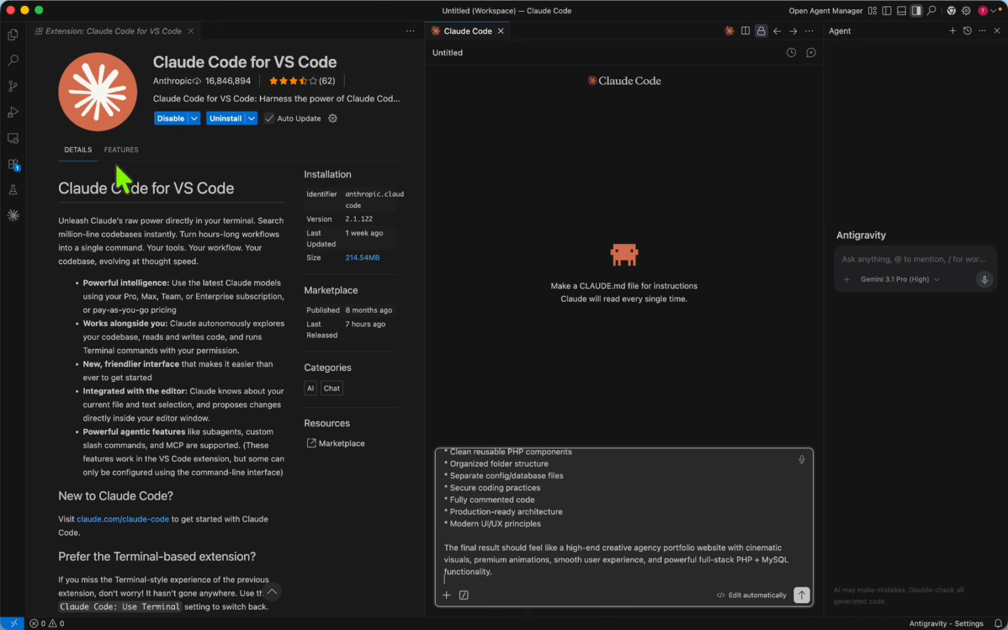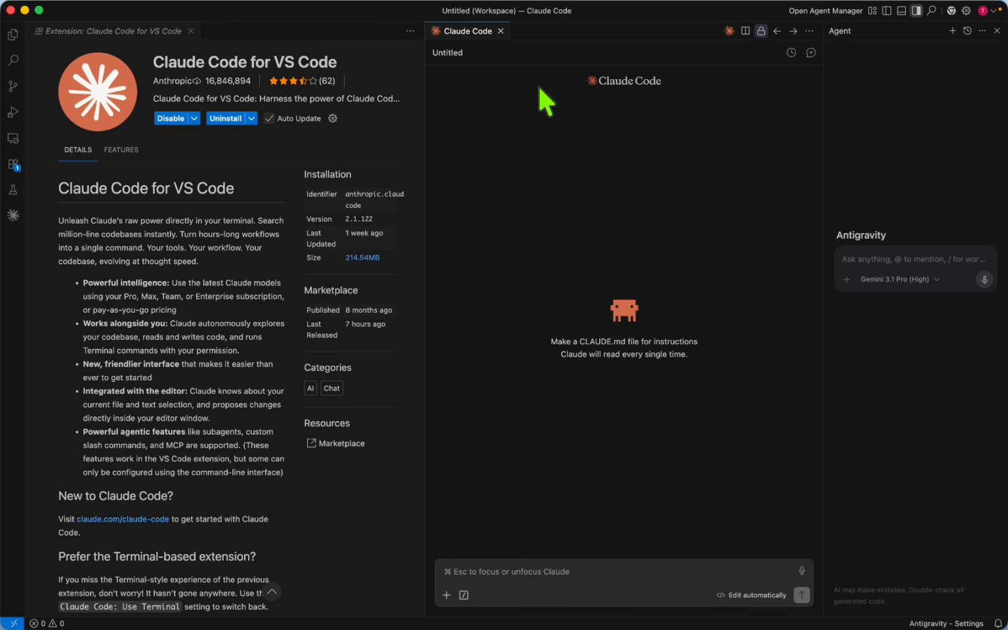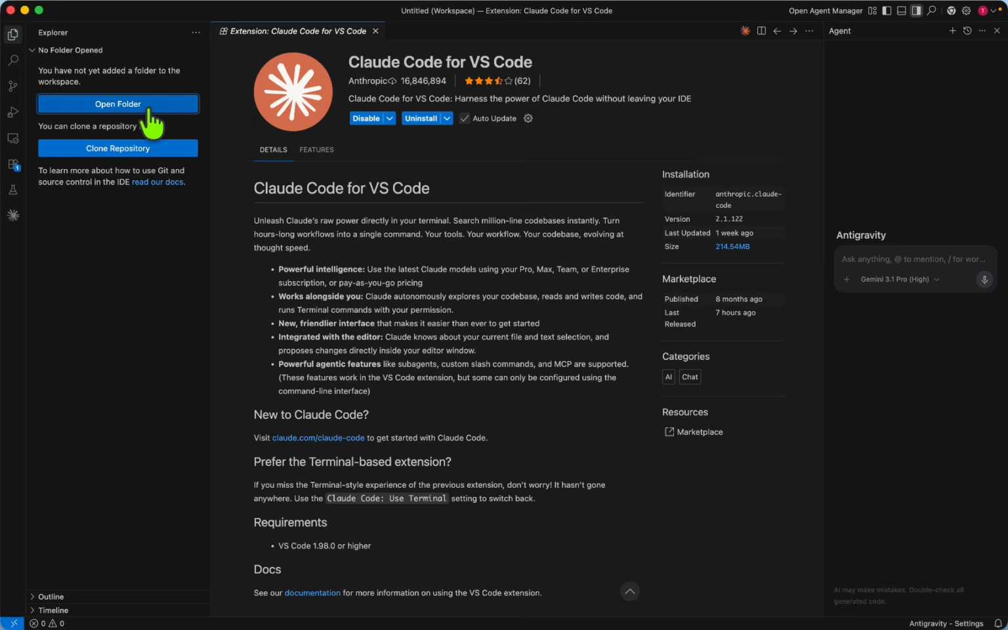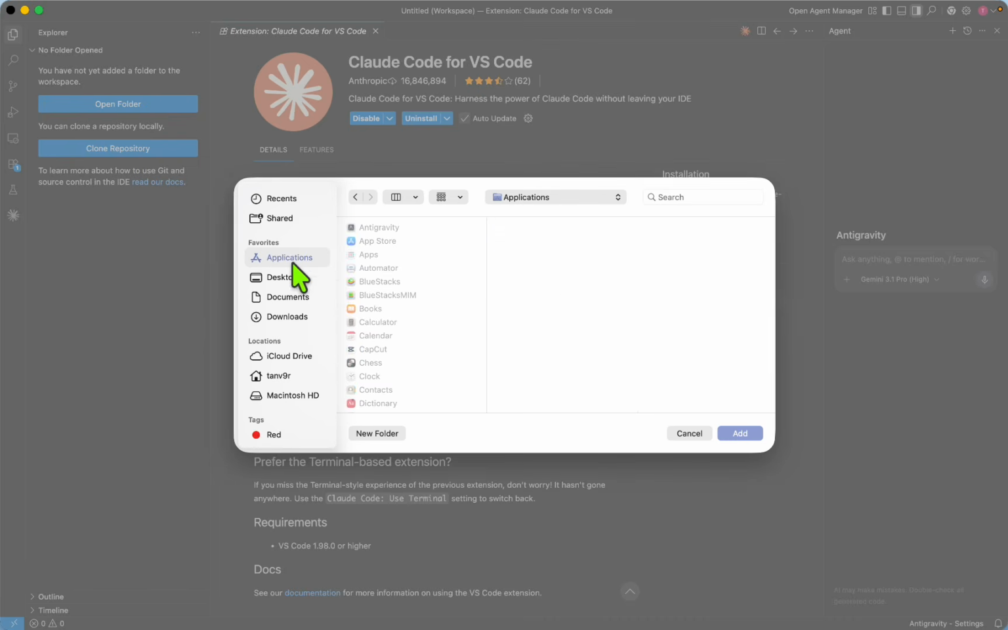From here, we are going to go with it. But before that, I'm going to actually remove this and I'm going to open a specific folder. Okay. So let's go to the file explorer. Here we are going to open folder. Click here. Then we will actually go for the XAMPP.